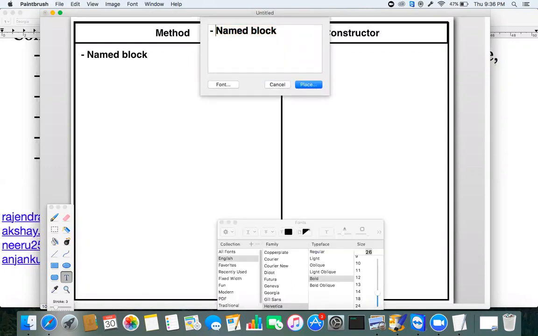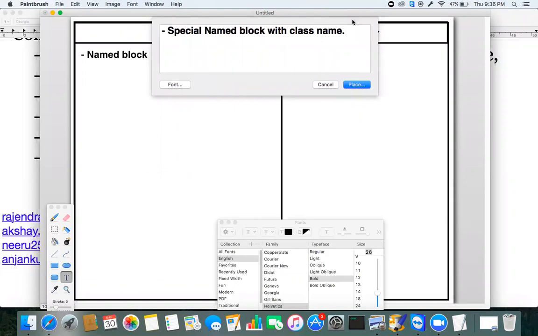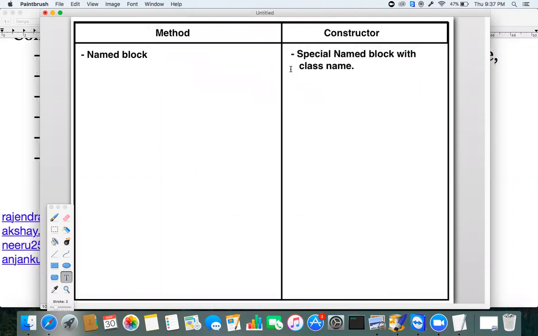It's a special named block with the class name. Whereas method is only a named block. That's it. Any other differences?